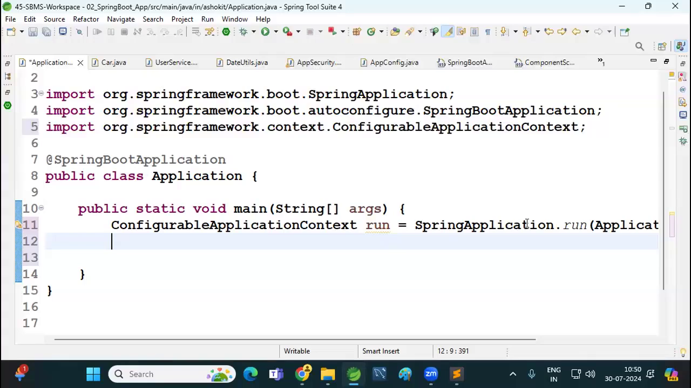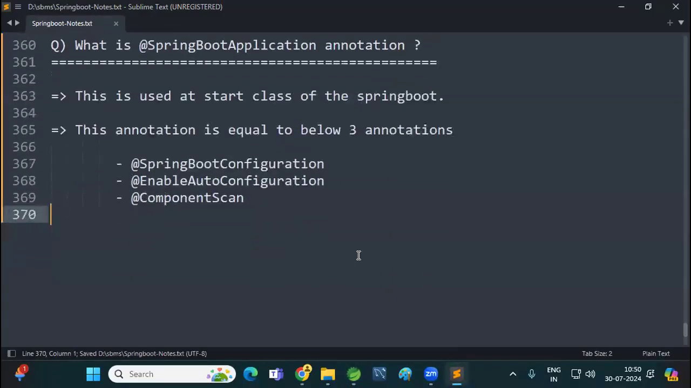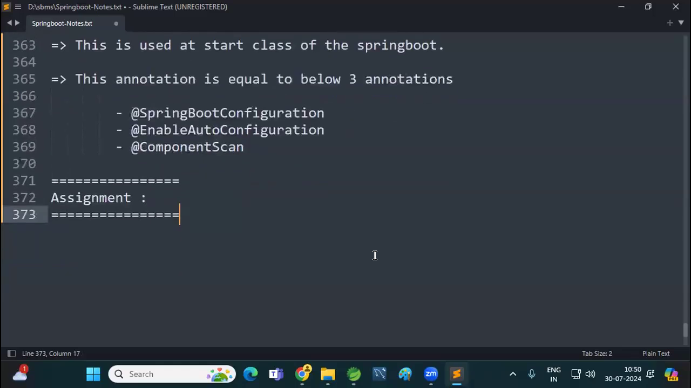Are you clear? Good. Now, before coming to tomorrow's session, I want you to analyze one concept called bean scopes. Tomorrow I'm going to talk about the bean scopes concept. So you need to do some analysis on bean scopes, and you need to do some analysis on the bean life cycle concept. Tomorrow we are going to discuss bean scopes and bean life cycle. So you need to do some research.